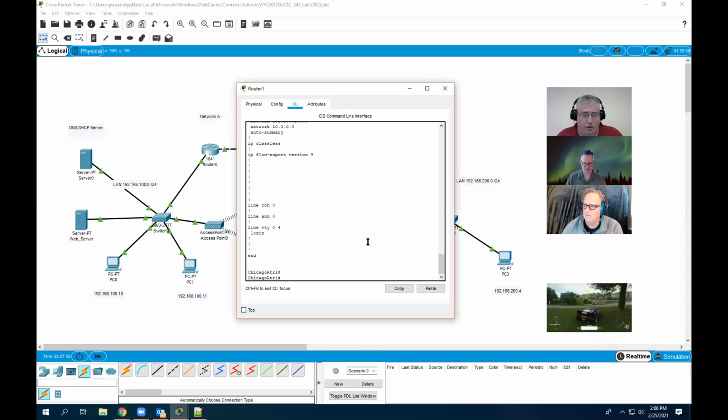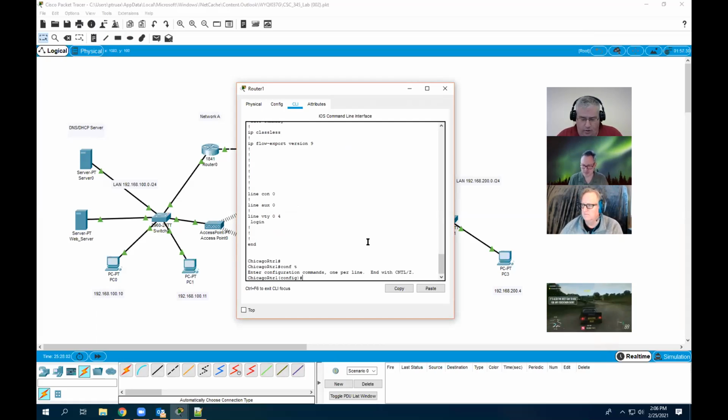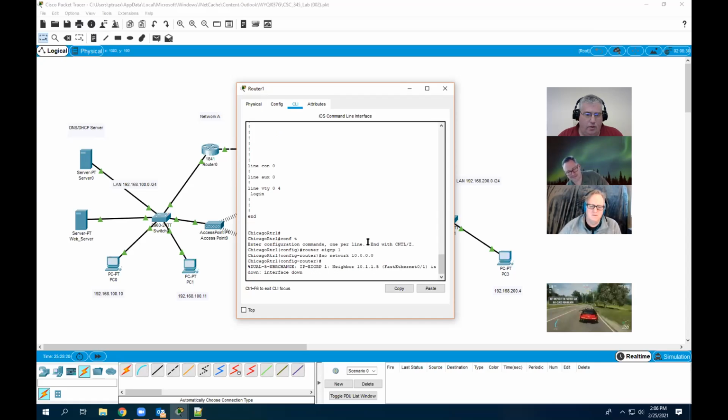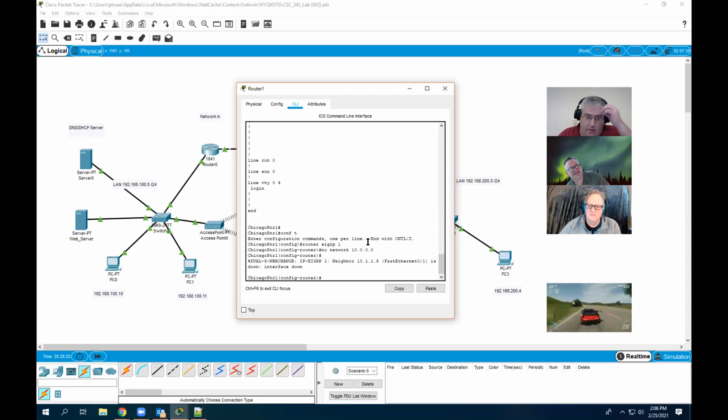Anyway, so if I did want to do that, go to config T, and then you go to router EIGRP 1, and then you do a no network 10.0.0.0, and now my neighbor went down because it doesn't know how to get there. So now you do a network 10.